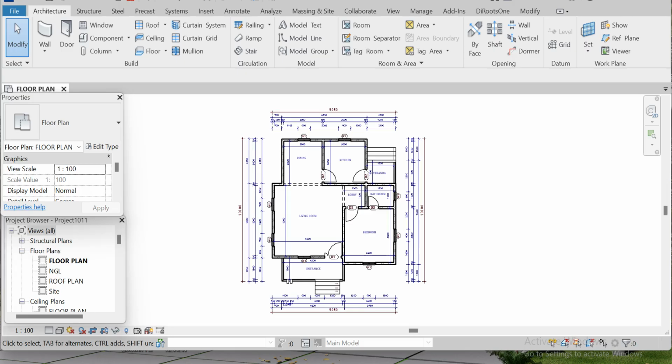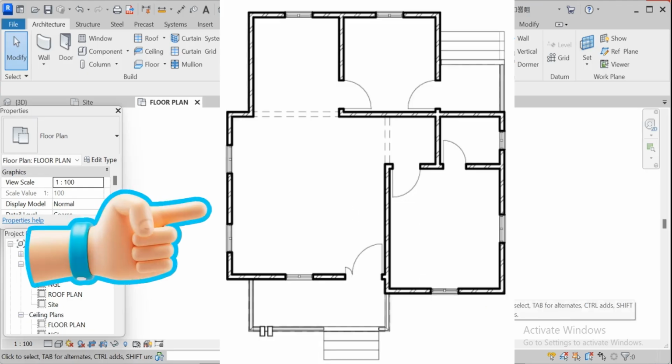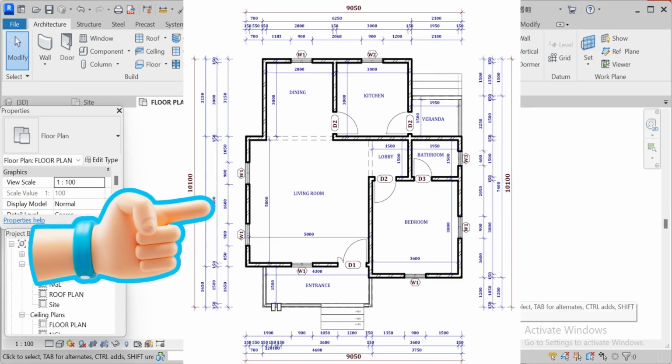Are you struggling to add clean professional dimensions and annotations in Revit? You are not alone. In the next few minutes, I will show you exactly how to do it step by step. In this video, I'll show you how to turn your floor plan into a clean professional drawing using dimensions, text, and annotations step by step. By the end of this video, your plan will go from this plain plan to this fully annotated professional plan.